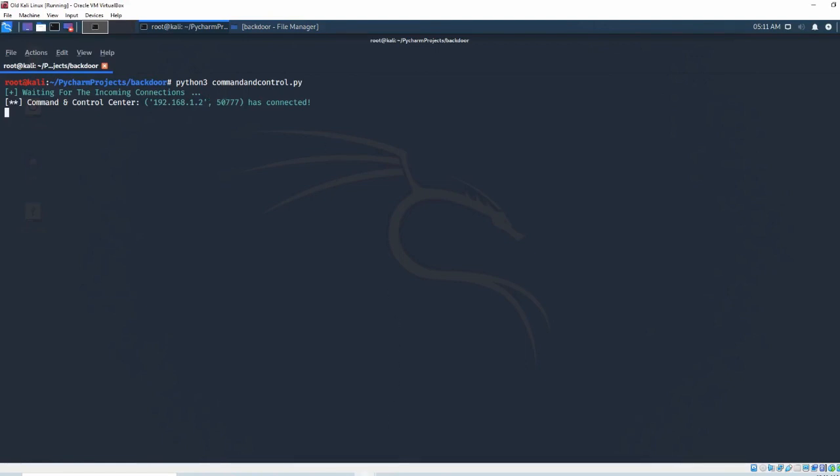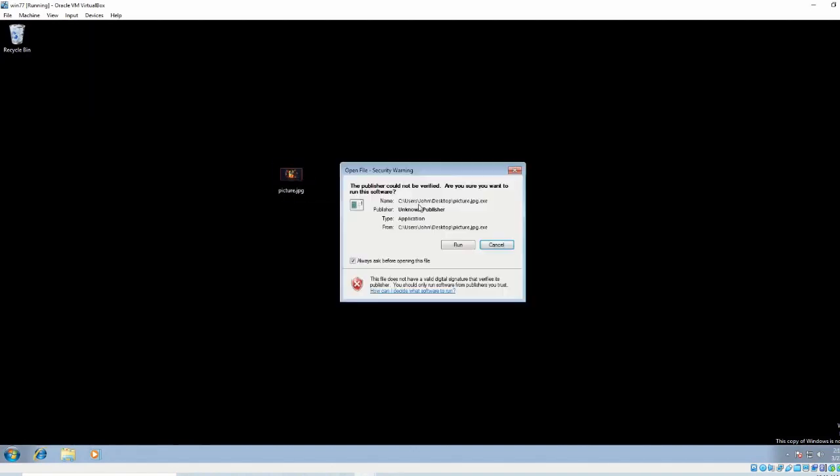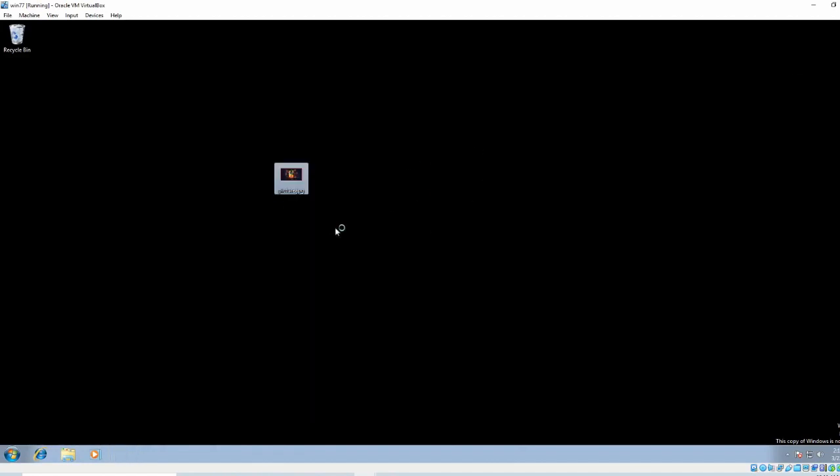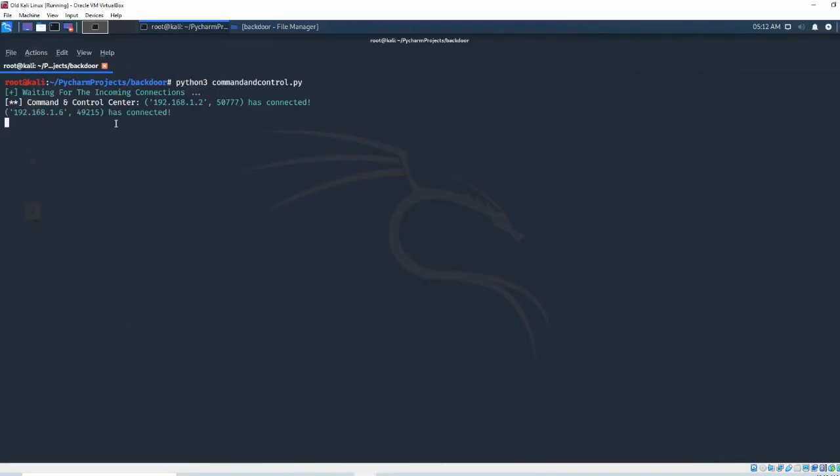Let's also run the same file from my Windows 7 virtual machine. If I go right here, double click on picture.jpg, click on run, it will open up an image and nothing else, but it will also run our backdoor in the background. Let's go to our Kali Linux and see whether we received the connection. And here it is, here's the connection from the Windows 7 machine. So now we got two targets connected to our command and control center.